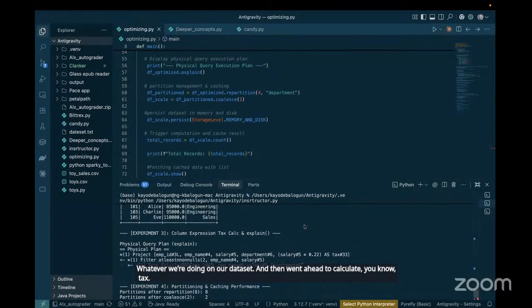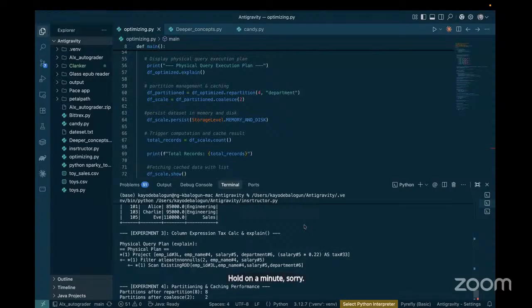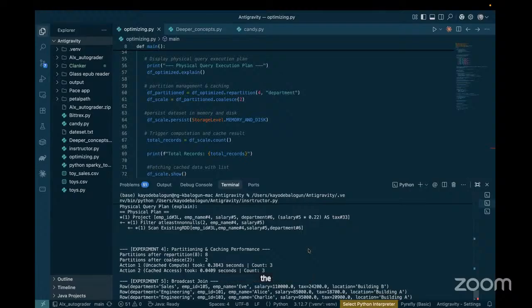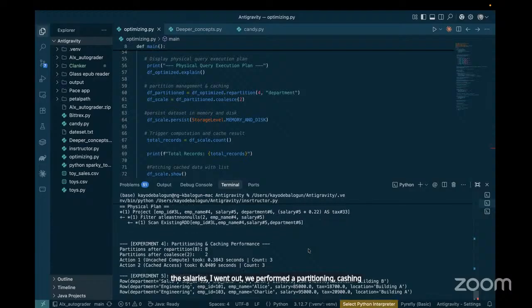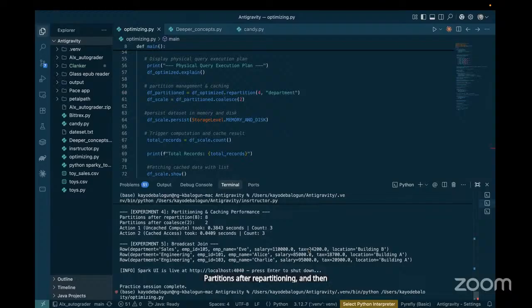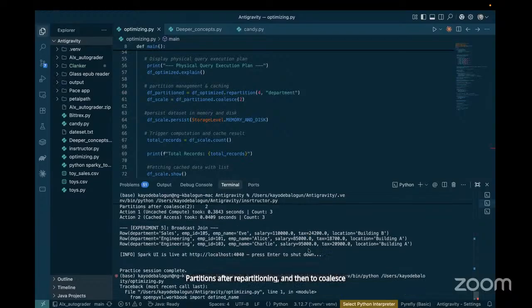So hold on a minute, sorry. Okay. So we did our tax calculation. You saw the output, the fiscal plan, the salaries. We performed our partitioning, our caching, partitions after repartitioning, and then coalesce, and then did our broadcast join from the sales.